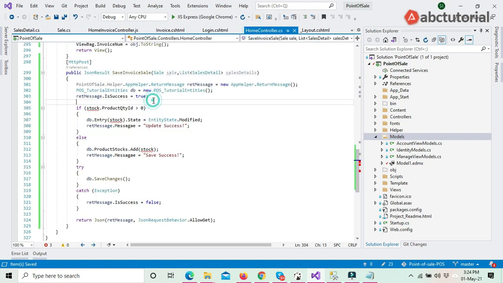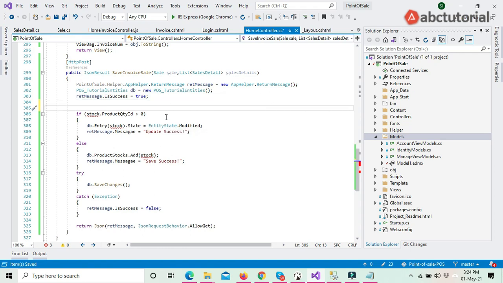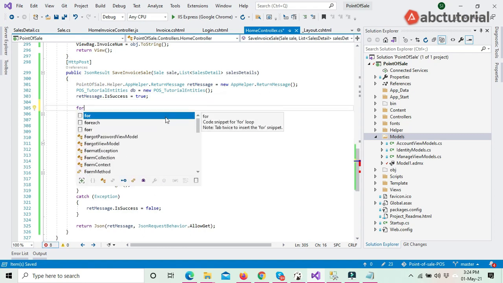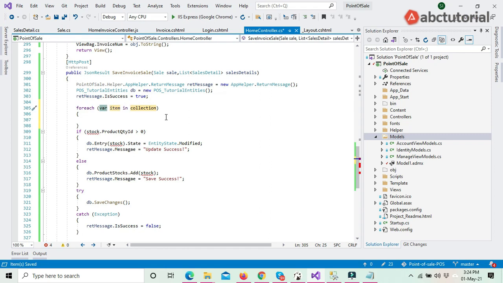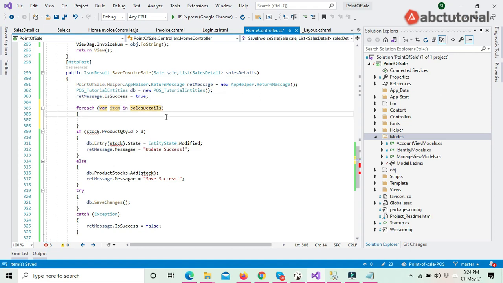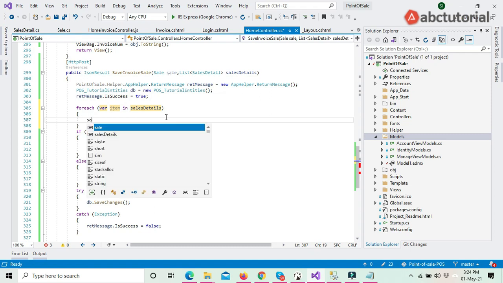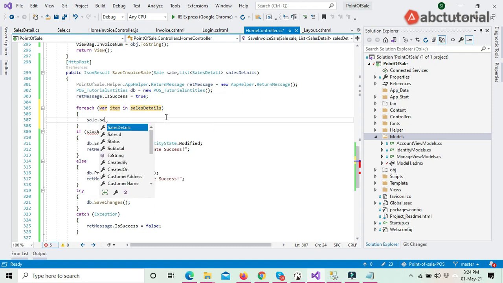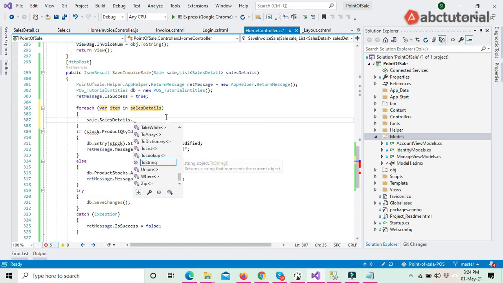So I will use a for each loop, and multiple sales detail is coming here, so that's why I will add sale dot sales detail dot add.